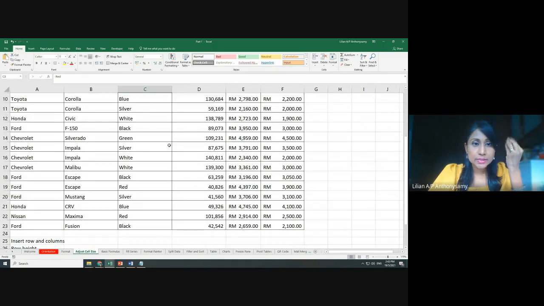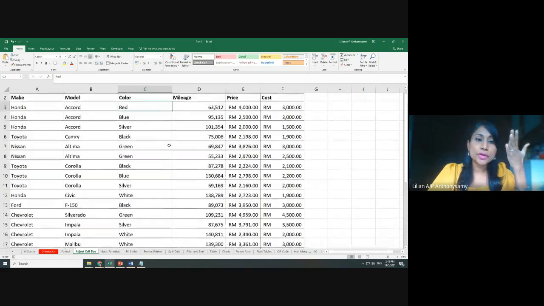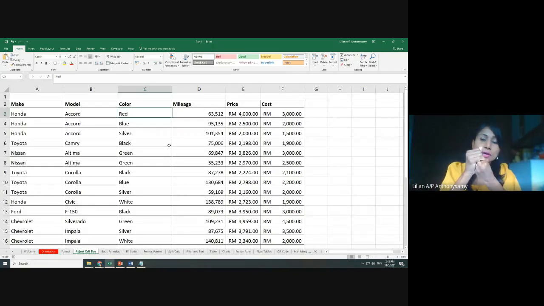Yeah. So it's these 5 colors: red, blue, silver, black, and green. If you have consistently a group of fixed colors or fixed values, then you can create a drop-down menu. The benefit of a drop-down menu is you don't have to type it in. Just click on the drop-down menu and you can choose the value. Let me show you how to insert a drop-down menu.